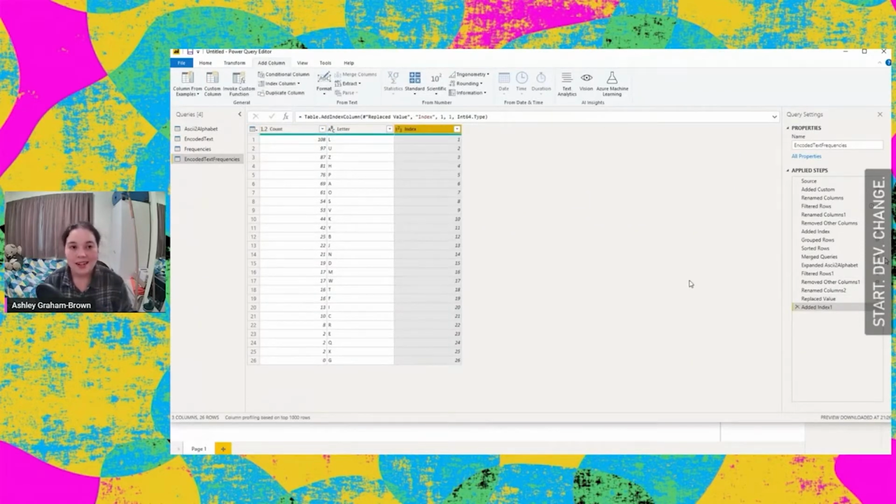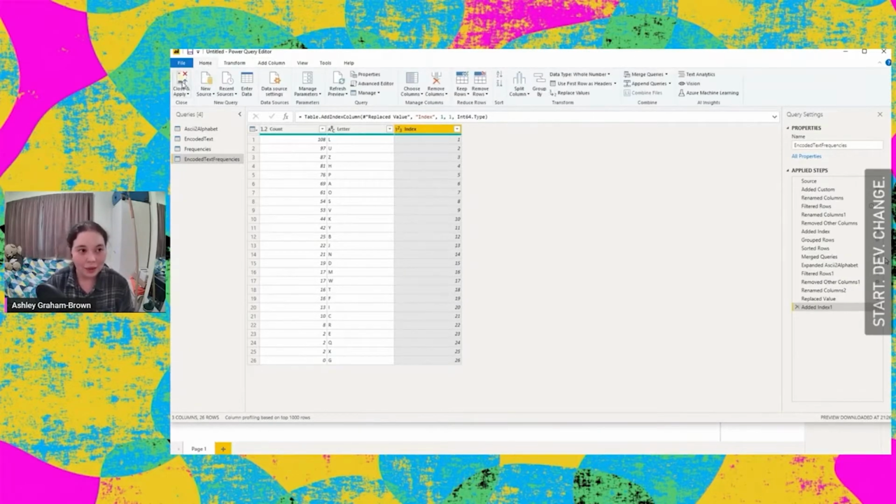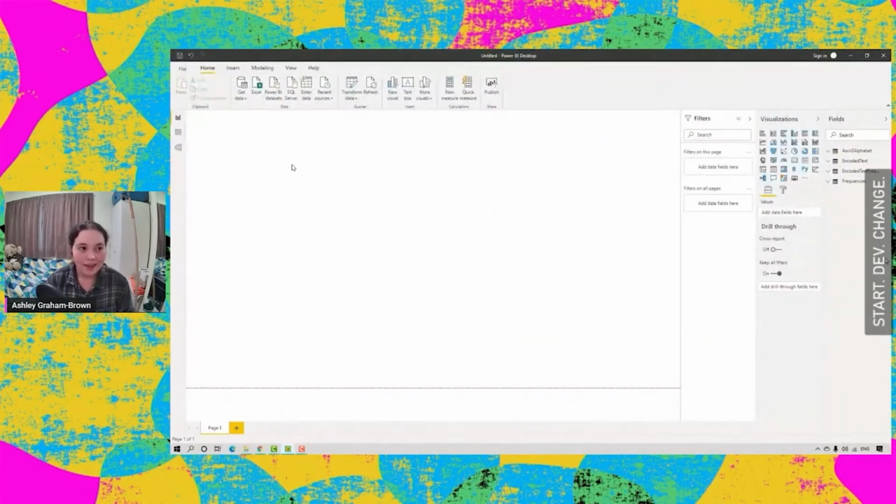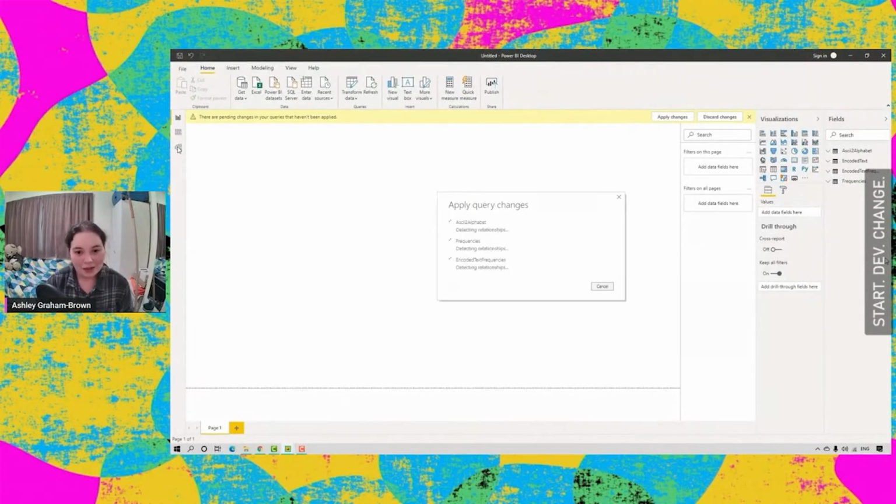This time I add an index. If you use the drop down arrow, it will make sure you start at 1 or 0 when you want to, and it will stop you having to fill with other things. But if you just click on index column itself, it will always start as a 0. So you can now see we have all 26 letters. We're going to close and apply and go back to this dashboard.